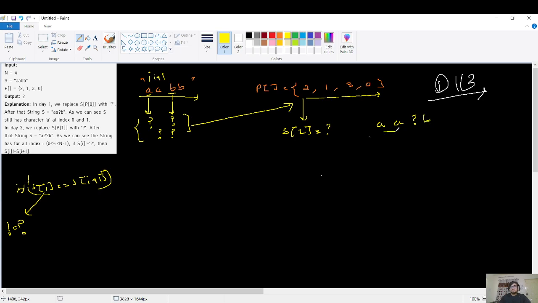But I can see there is still a point of violation, right? The adjacent characters are equal. So what I will do, just for the next iteration, s of 1 is equal to question mark now. So I will say a question mark b. And now you can see there is no violation, right?